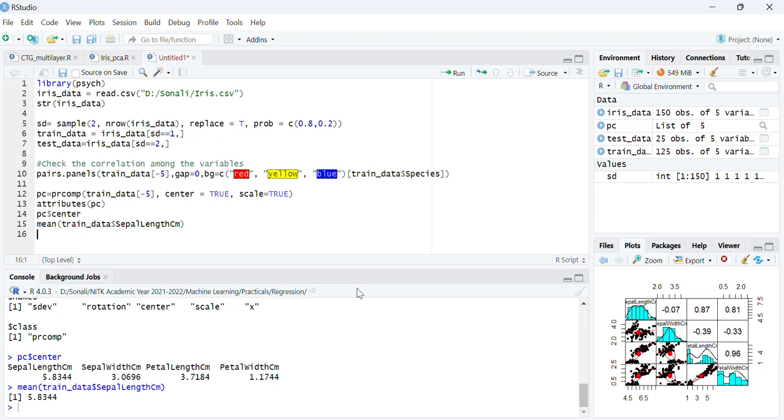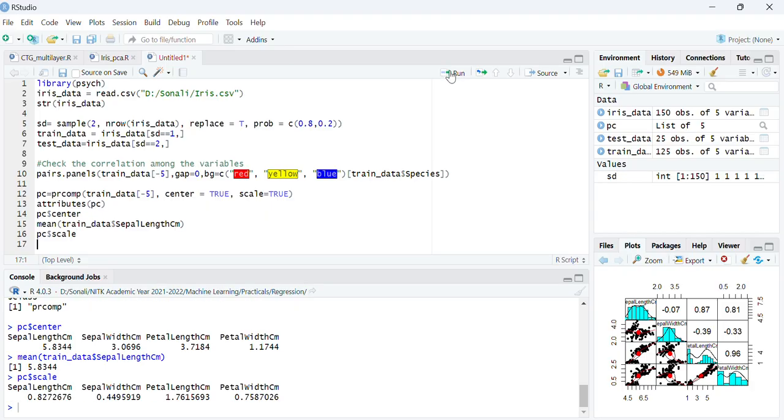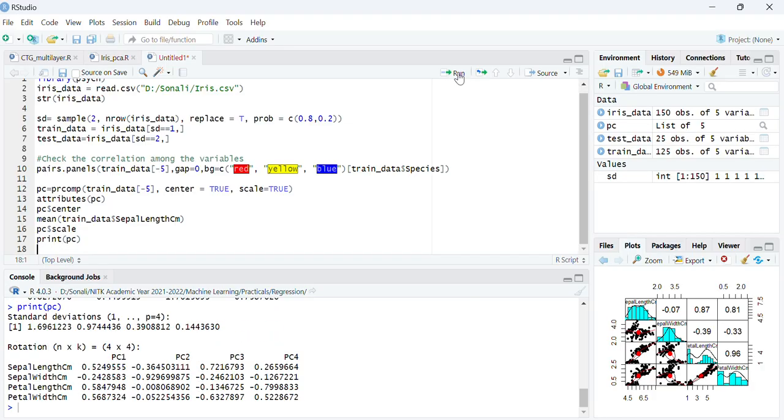Similarly, if you want to see the standard deviation, you can write it down and compute it the same way, right? And you can write print PC, the principal component. Let's see the principal components.